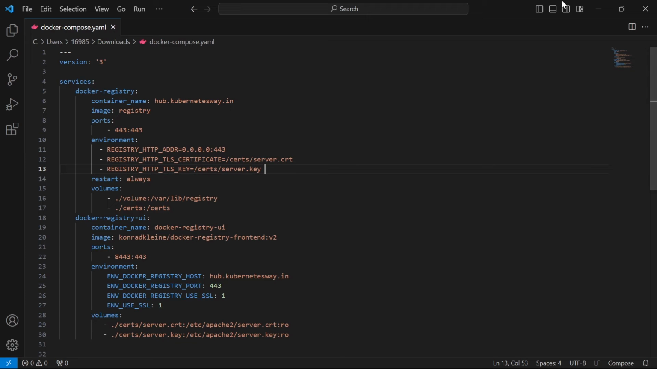Hi all, this time I'm coming with a YAML file for making a secure private Docker registry. If you follow this video, then at the end of this course you will get a secured private Docker registry with a web UI.